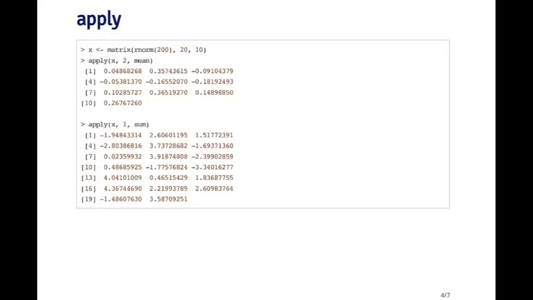So here's a matrix that I'm creating. It has 20 rows and 10 columns. In the matrix, it's just normal random variables that I've generated. What I want to do is take this matrix and calculate the mean of each column of the matrix. The way I can do this is I can use the apply function on x. I give it the margin 2, and I'll say what that means in a second, and then I pass the function mean. And what happens is I get back a vector of length 10 that has the mean of each of the columns of the matrix.